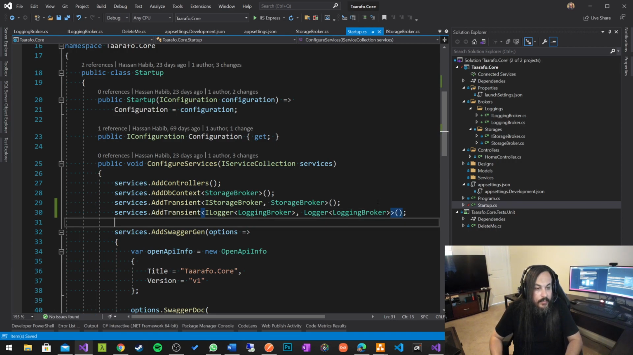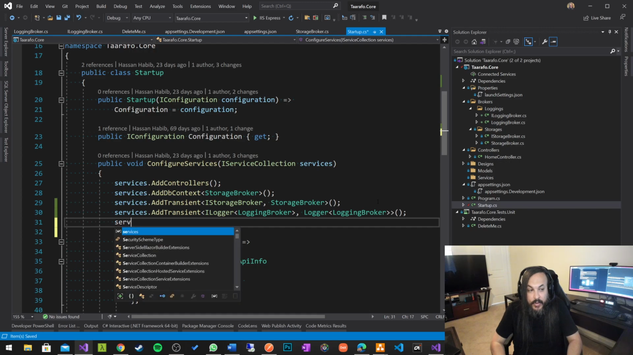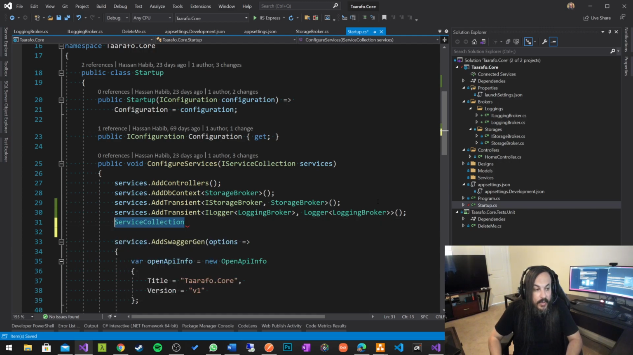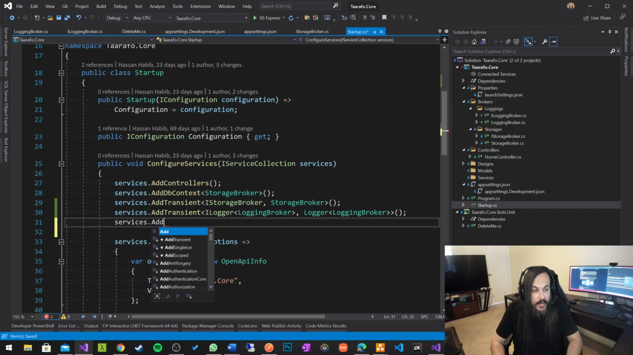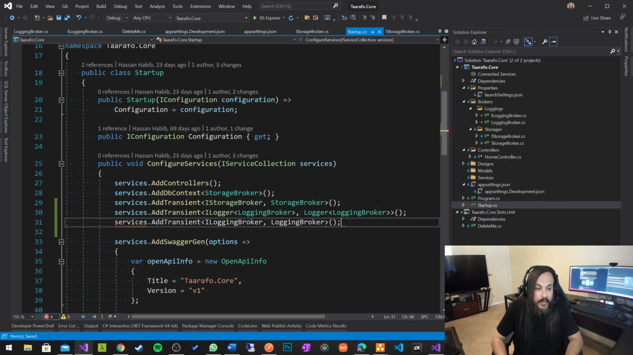There you go. So that's the logger. I defined the logger, which is a dependency for my logging broker. But I haven't really instantiated my logging broker yet. So let's go ahead and instantiate my logging broker here. This is services.AddTransient ILoggingBroker, and this is my LoggingBroker like this. And here we are. Now I built a logging broker that offers the capability.